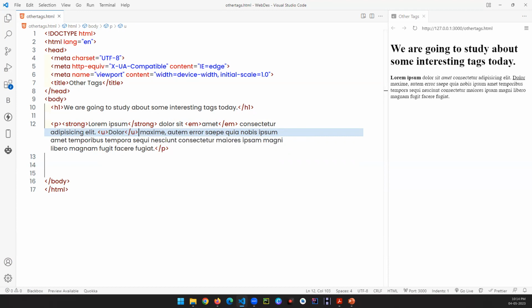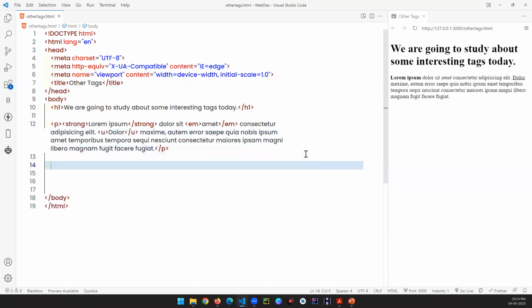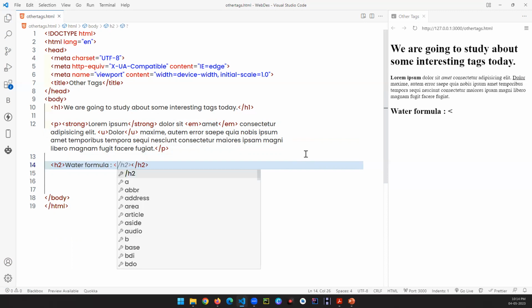Okay, something like that. And next tag, what we are going to see, you can see over here, H2. Okay, water formula will be something, what we will be doing, we will be showing something like H2O. This is the formula of water.